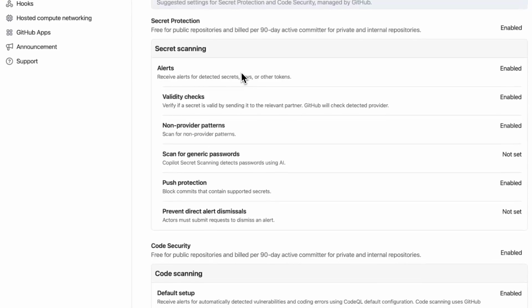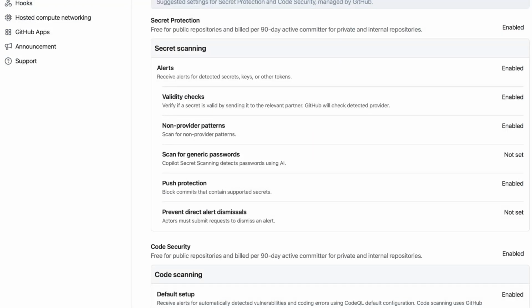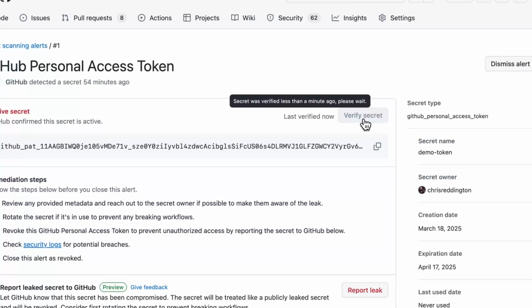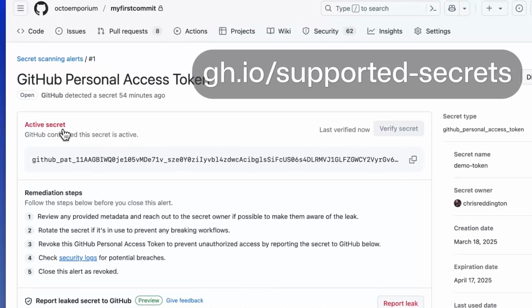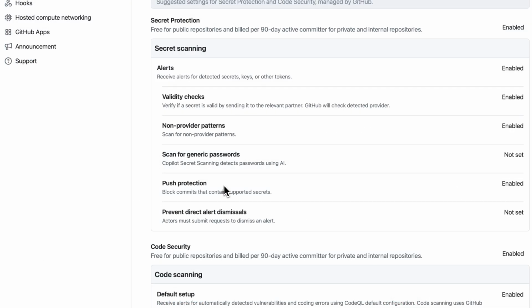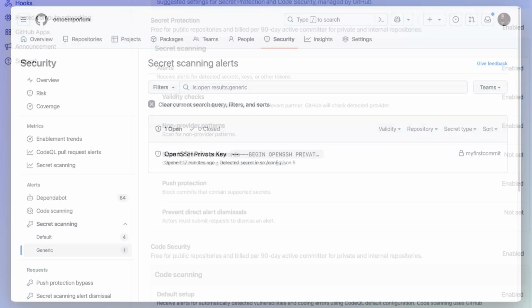This includes enabling alerts so you can understand secrets that have already been leaked. Validity checks, which, through supported partners, determine whether a secret is still active. And you can find the up-to-date list of partners at gh.io/supported-secrets. Configure scanning for non-provider patterns like connection strings and private keys.